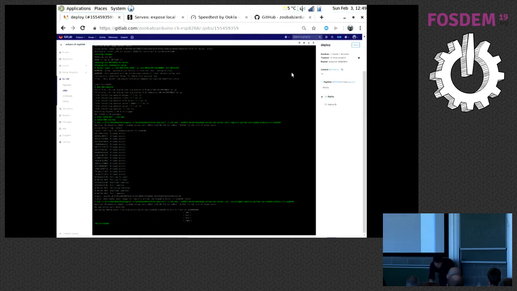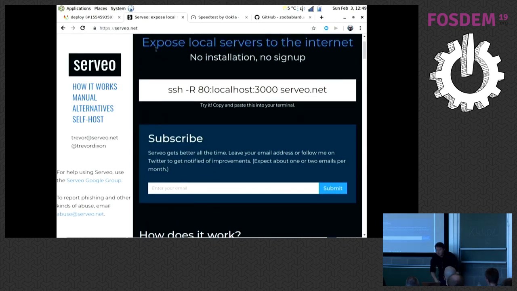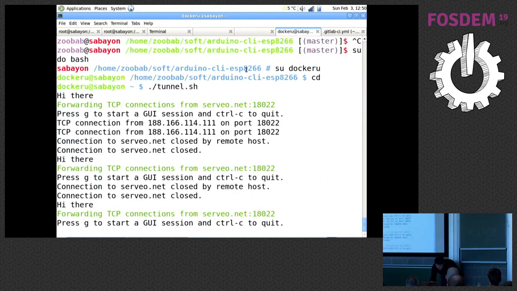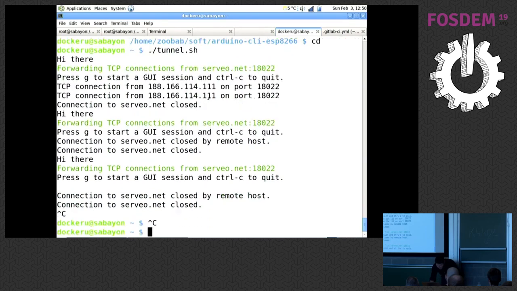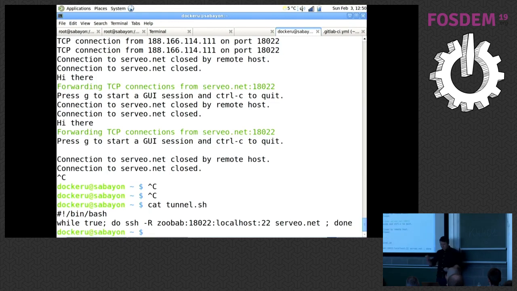So servio.net is a free service with Linux binaries and everything, just using simple SSH. But server side, they have provided the binaries, but not the source code. So that is used here, and my tunnel.sh. So tunnel.sh is doing just an SSH remote port forwarding.